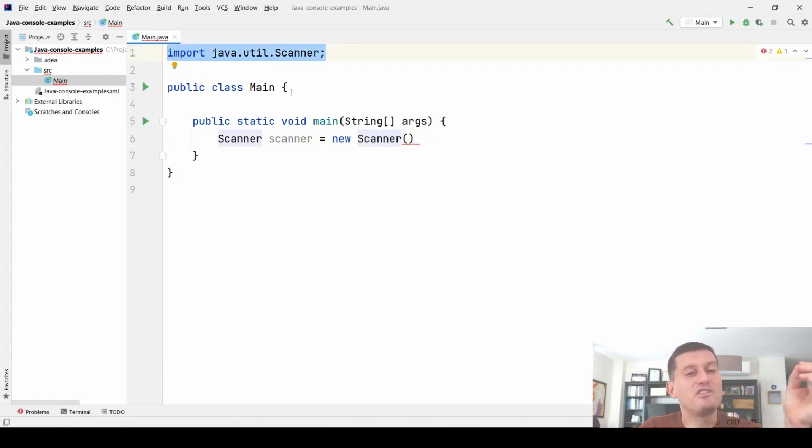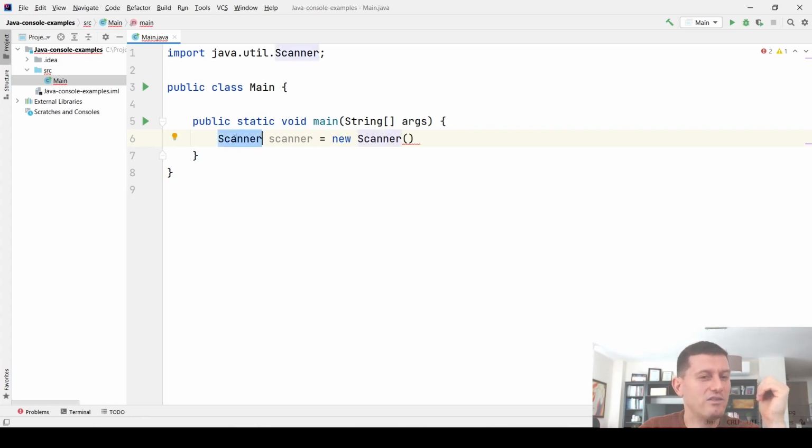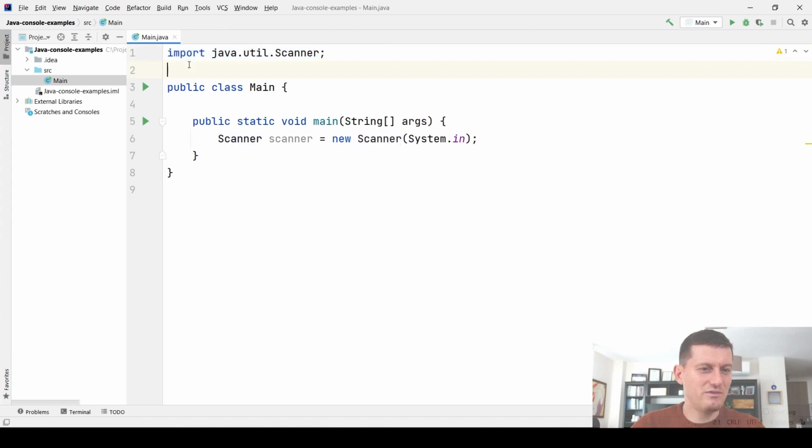This is a feature of IntelliJ IDEA. Because Scanner is an external class, I need to import it. It comes from java.util.Scanner, from an external library. So I continue here, System.in, but to use the Scanner class, you need to import it. If you use a high quality and good development environment, this will be done for you.